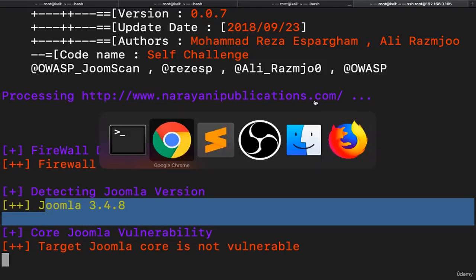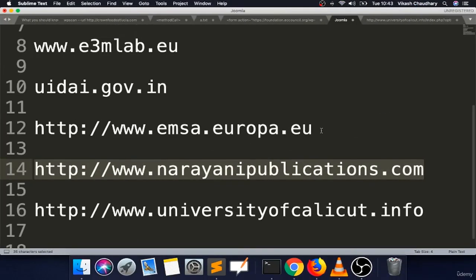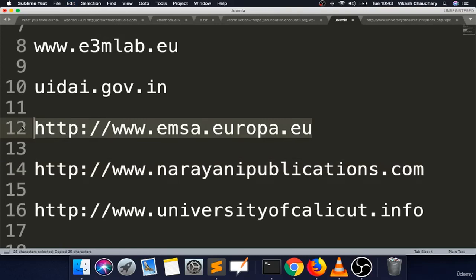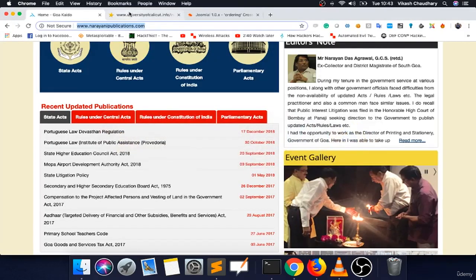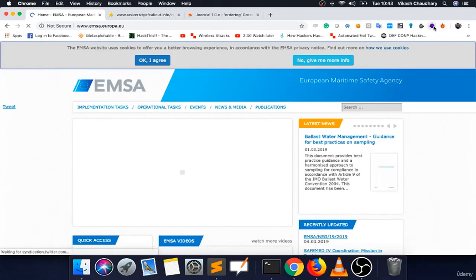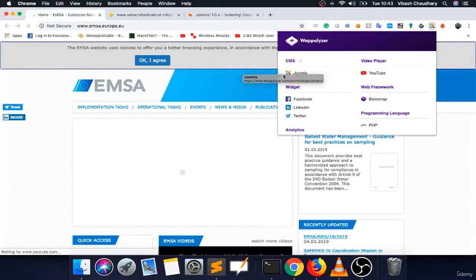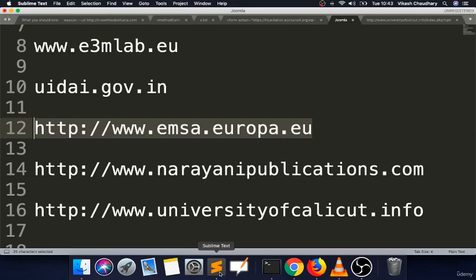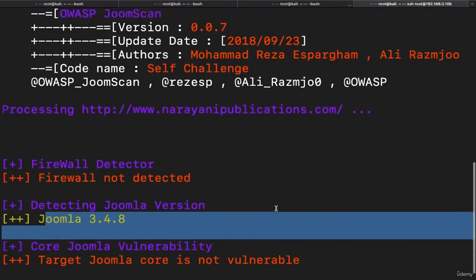In the meantime, I'm going to open a fingerprint tool. Basically, I'm going to do recon on this, whether this is on Joomla or not. Let's open this. Let's click on Wappalyzer. You can see this, it's based on Joomla also. Okay, so that's great news.